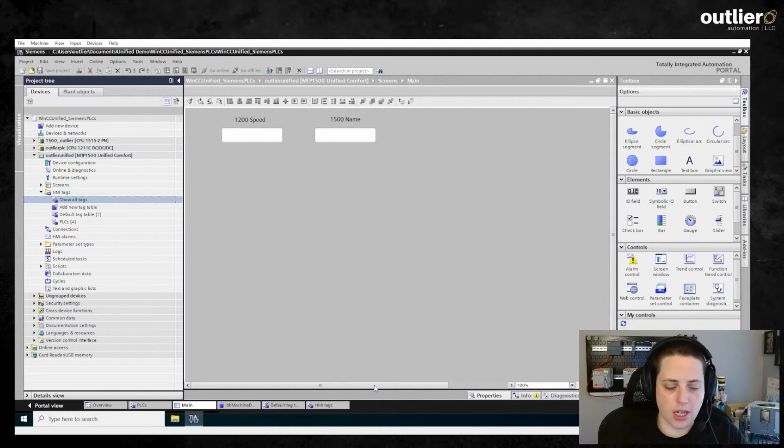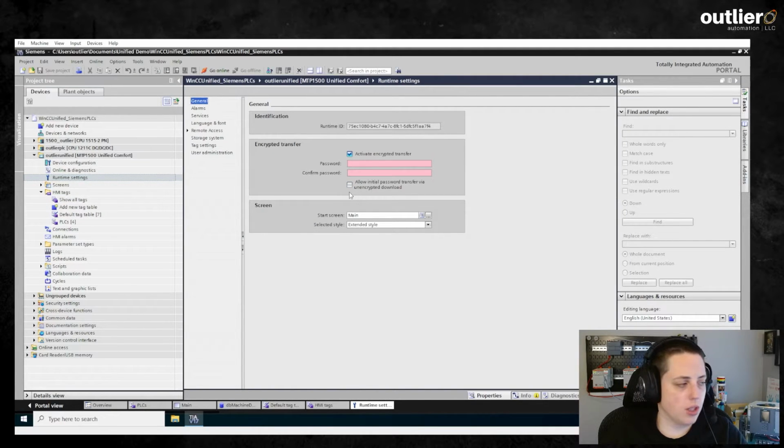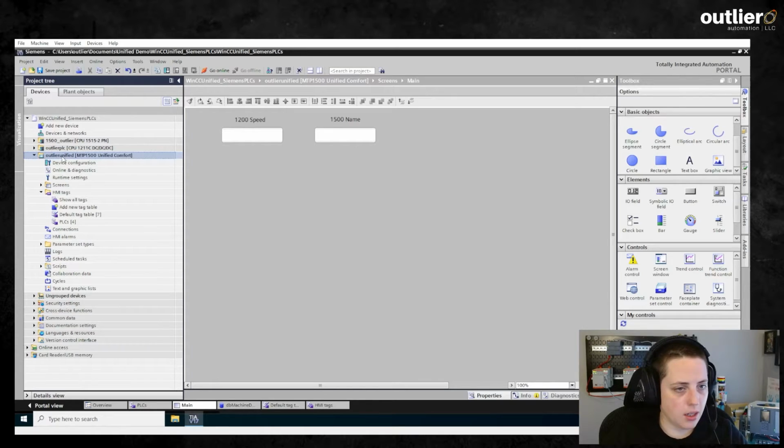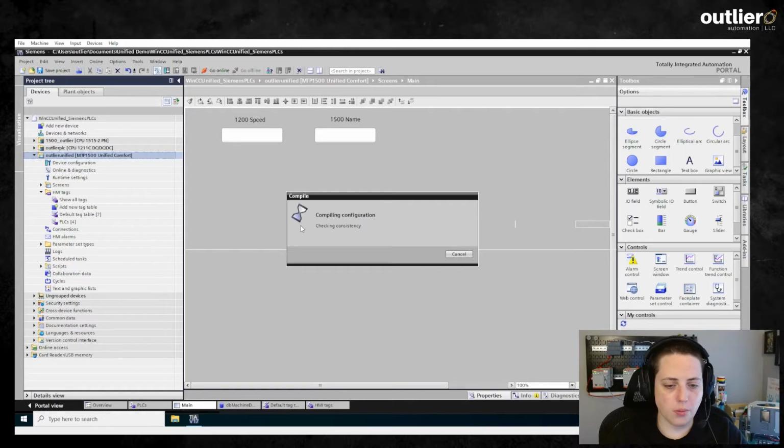Before I do that, though, I'm going to go into runtime settings. And this is something that is different than WinCC Comfort. There's this encrypted transfer now. I pointed this out a few other times in different videos. There's a lot of extra security settings now with version 17. If you're using this in a production environment, you should definitely enable these things. But for the point of this demo, I'm going to disable it. Okay, I can go to compile. You can go up here, or you can do Control B.